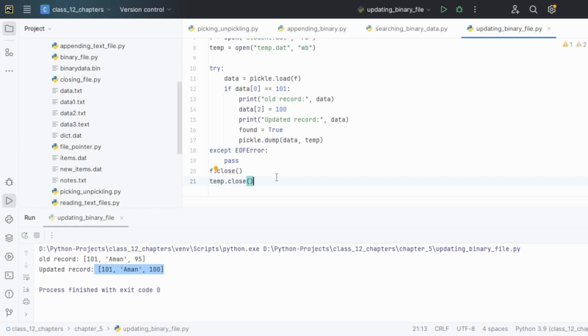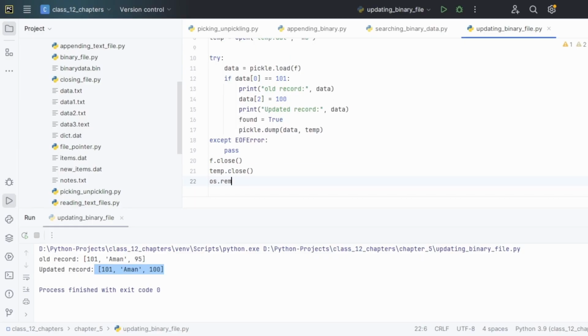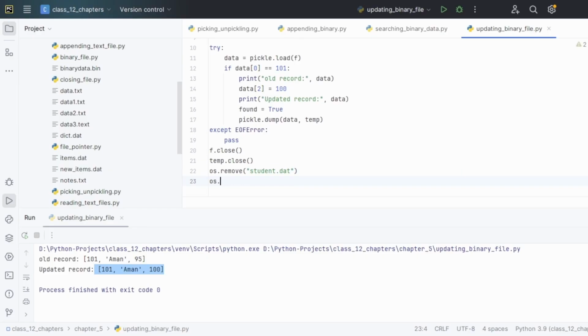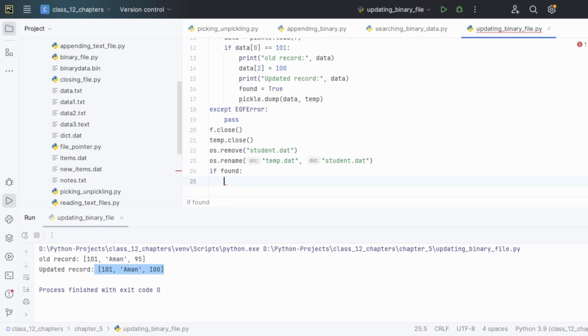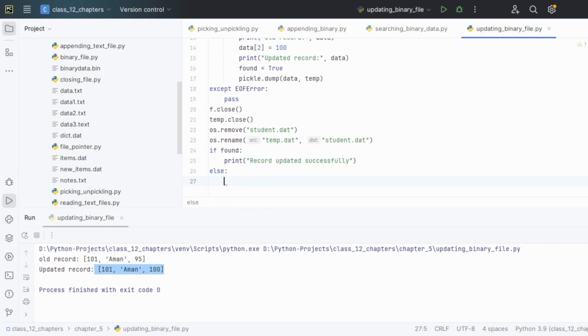Now we will os.remove this student.dat file, and we'll say os.rename. So we'll rename this temp.dat file to student.dat. We have renamed the temporary file to student.dat. So if found, the found value becomes true, we say record updated successfully. Else we print record not found.